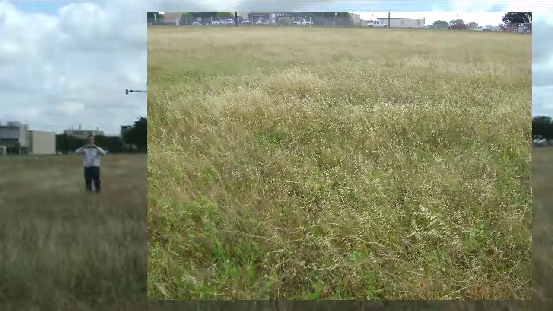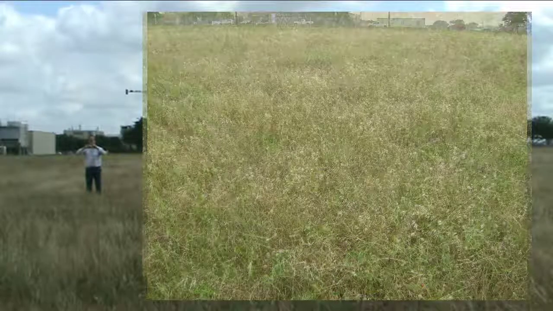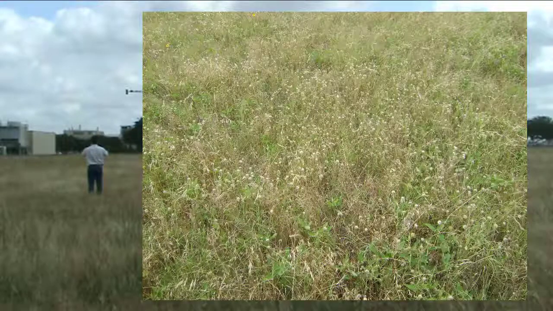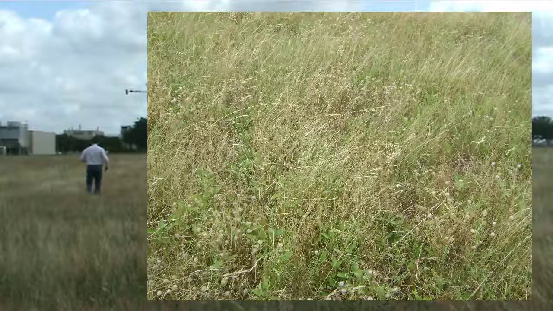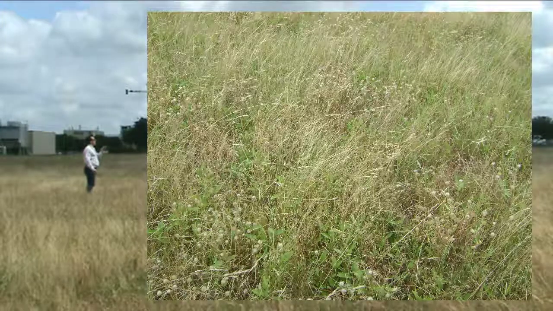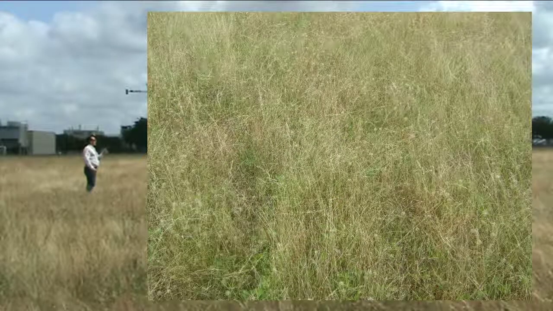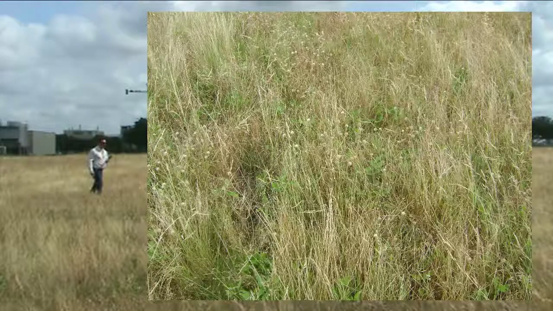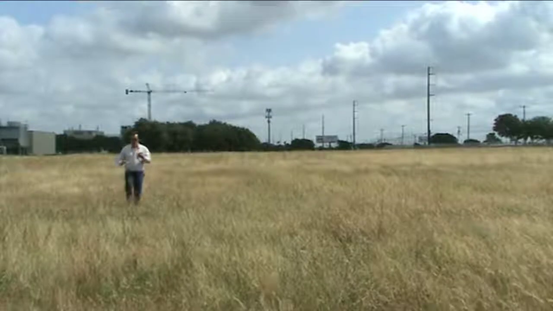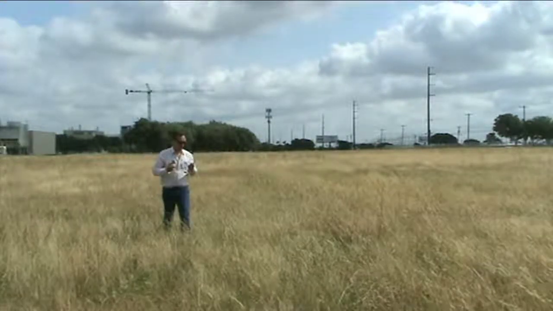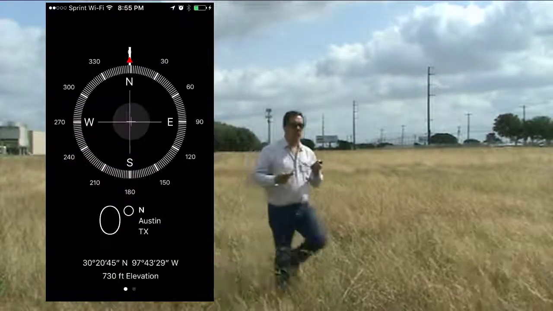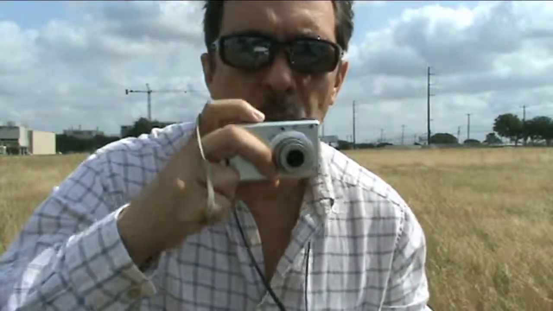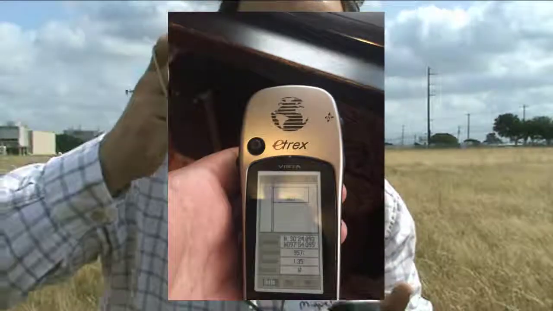Looking east, looking south, looking west, and looking north. We can record our coordinates with the Compass app in our phone and capture it, and or also with our GPS unit. So we make sure we have our pictures from top down and 4 cardinal directions.